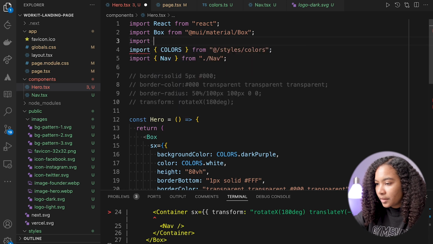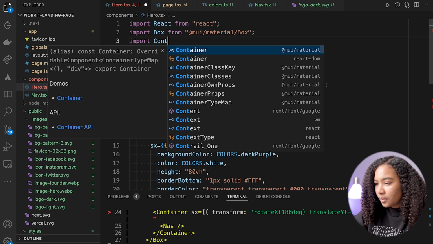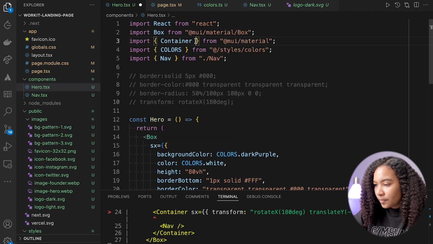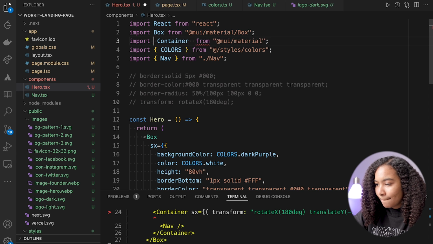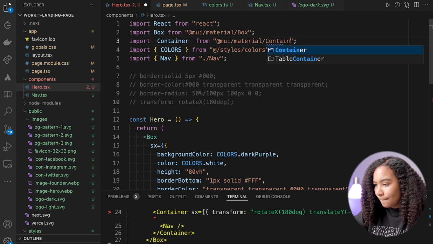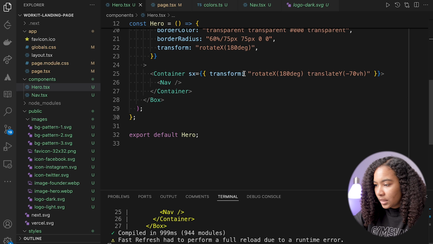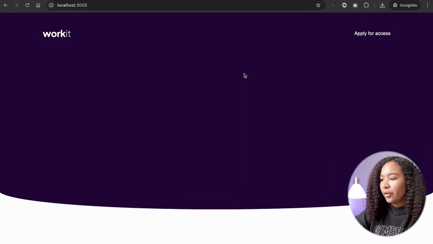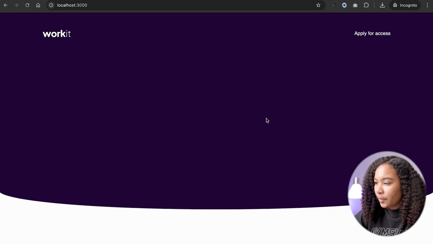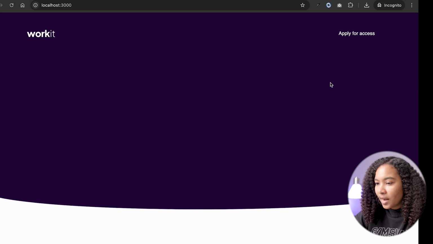We'll say import container. We'll save that. And awesome, that looks a lot better. So then we'll just use this container for the inner pieces of all our components, and that should work really well. All right, so we have our logo, we have apply for access.